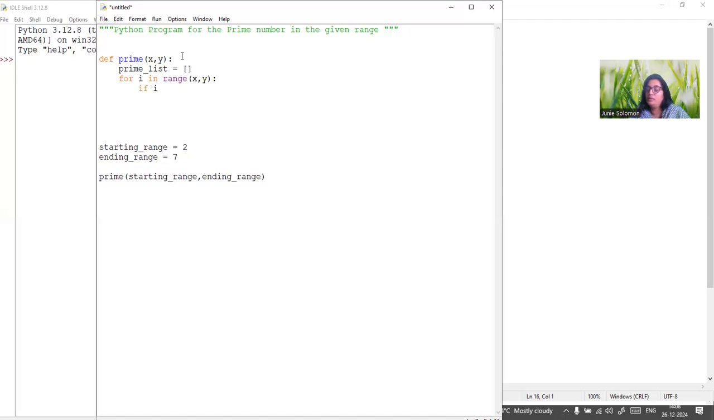I'm checking the condition: if i double equal to 0 or i double equal to 1. If 0 or 1 is coming, then I am telling it to continue, no need to go on with the next level. Like if it is 0, go to 1; if it is 1, go to 2. I'm telling it like that, okay?